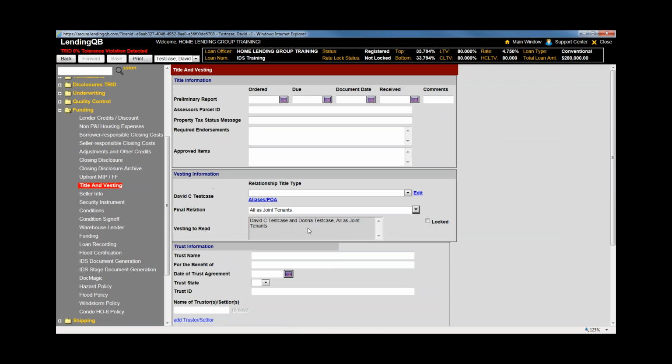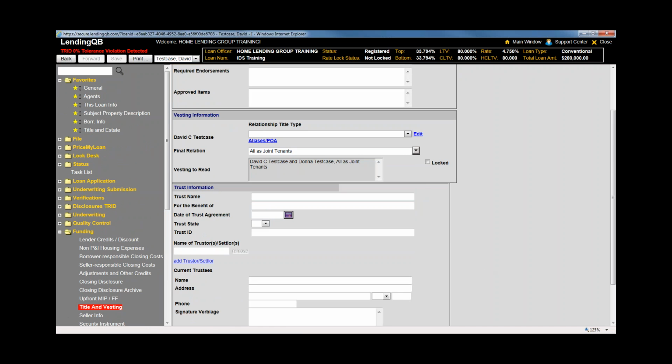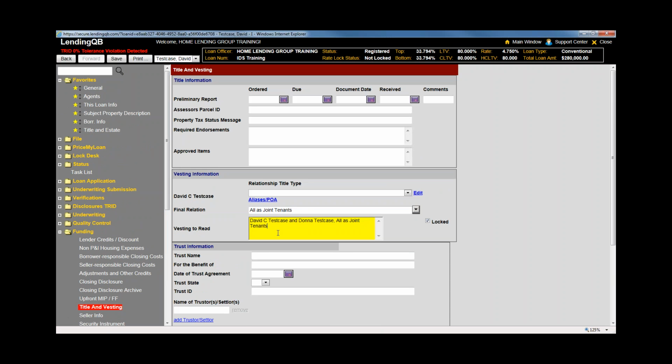For the vesting, you'll see that this information is already pulling from the screen we were on previously, the title and estate screen. So this may be all that needs to print out. But if you need to update and add more information to this field, you can click on the lock checkbox and then add in any additional verbiage as required.